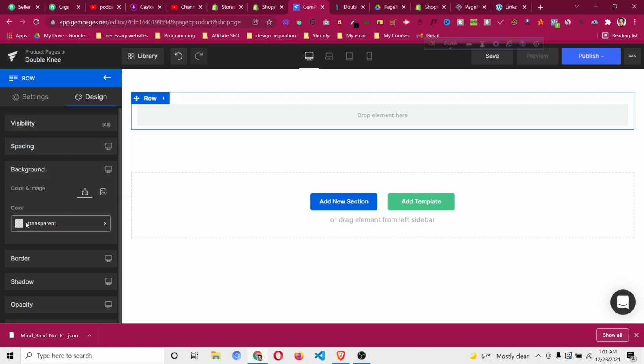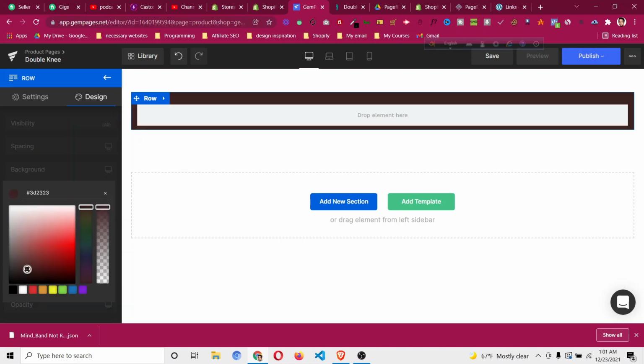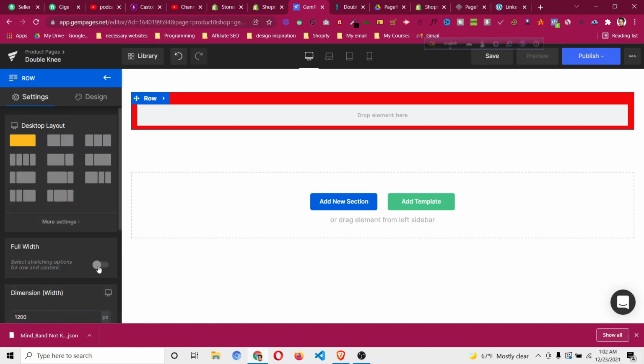If you click on background and click on color and give it a background color, you can see that with the background color we applied, we have a gap on the left and the right side, because this row or this section is not full width. If you click this row and click on full width, you will see that it is now full width, and no space is showing on the left or right side.